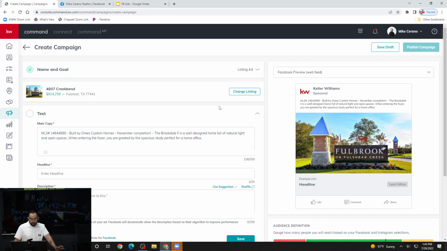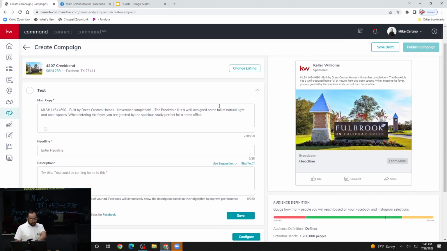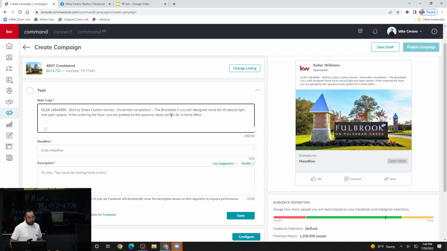So at this point, what I've done is started the campaign and connected the listing that I wanted to base this campaign off of. And automatically what this will do is bring in the first picture of that listing and show you over here on the right. It'll also put in the description from the MLS, bringing it right into this field here. And as you can see, it's putting together the ad over here on the right side of the screen.